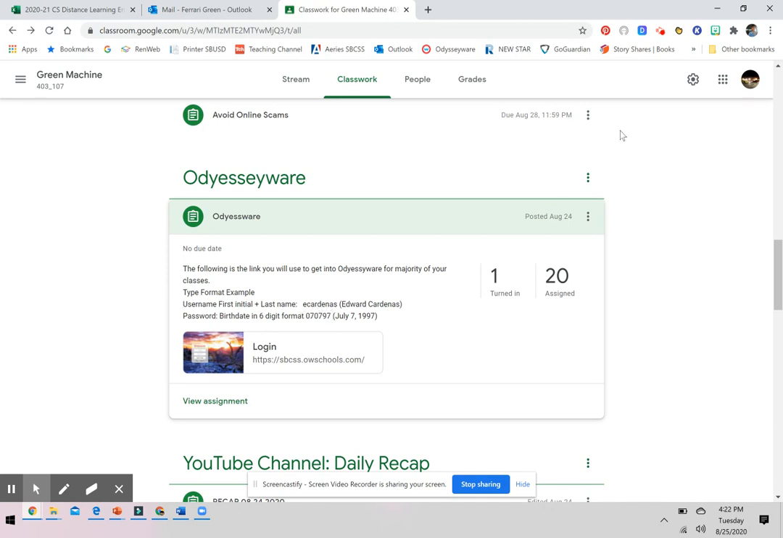The next thing would be your password. So after you put in your username, your first initial and your last name, if that doesn't work, please reach out to me so I can help you. Put in your password, which is a 6-digit format. So if you were born July 7th of 1997, your password would be 070797. And then you'll get right in.